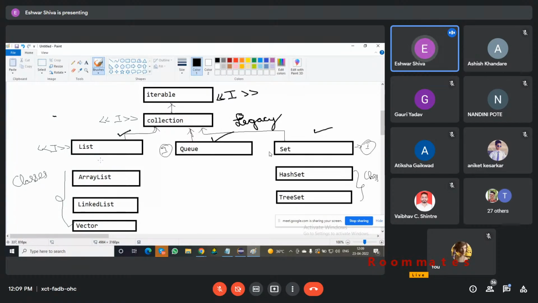And the implementing classes of the List interface are ArrayList, LinkedList, and Vector. Here Vector is also a legacy class. And under the Set interface, the implementing classes are HashSet and TreeSet. So take a snap of this.